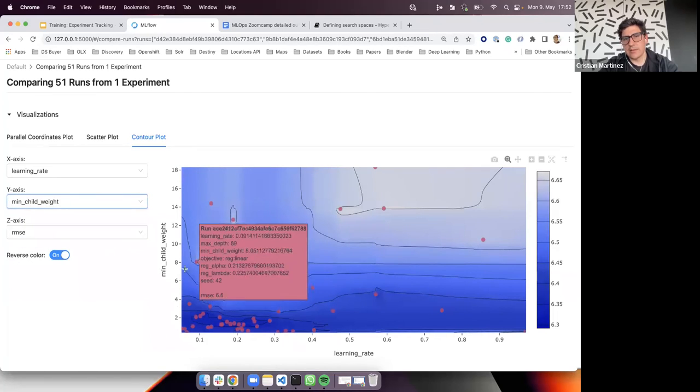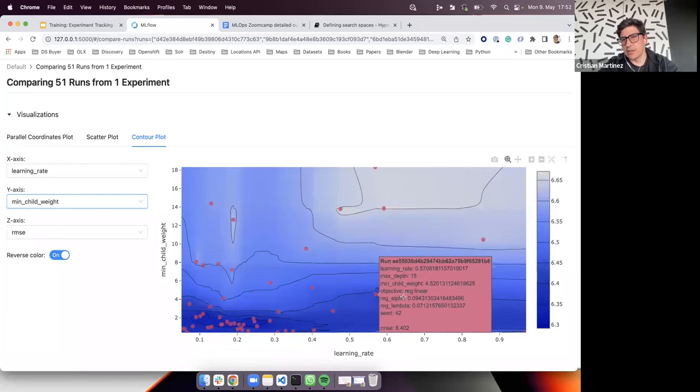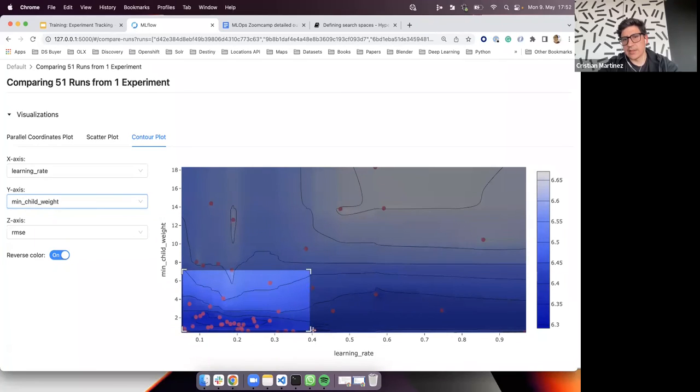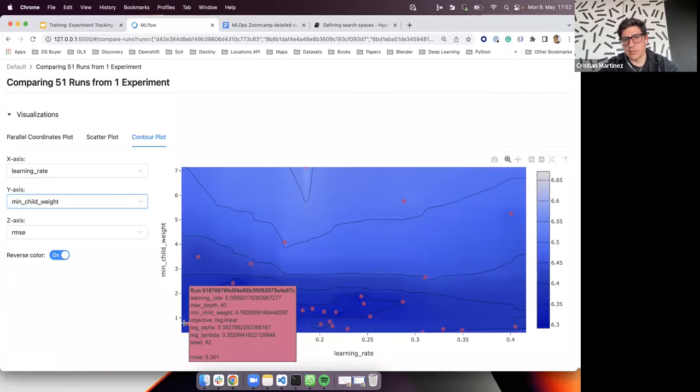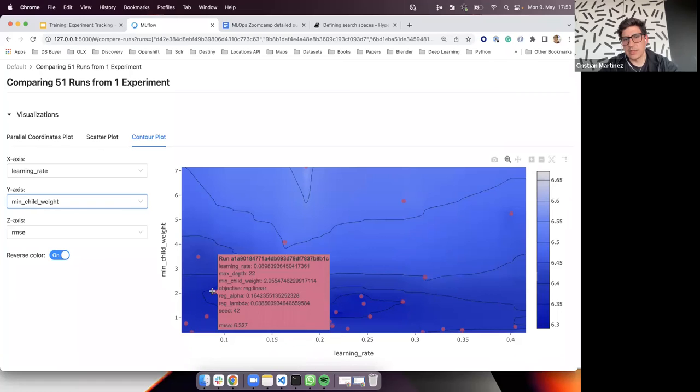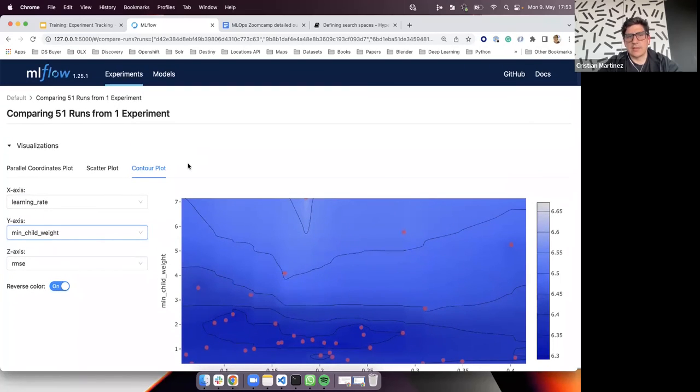So you can see this is the same information we saw before, right? It's just a confirmation, but it seems that lower values of mean child weight are typically correlated with lower values of the error metric. By looking at this visualization, you can also decide to explore further this area, right? So not only lower values of mean child weight, but also lower values of the learning rate. There seems to be a nice area here in which most of the models trained with these values are achieving very good performance. So this is it for now.